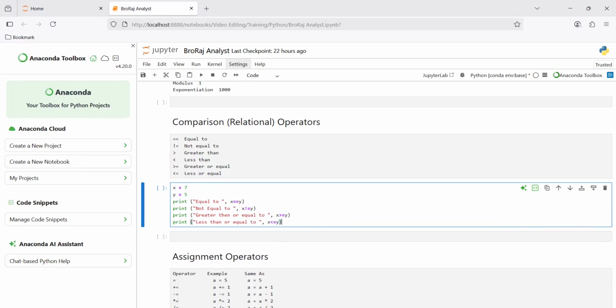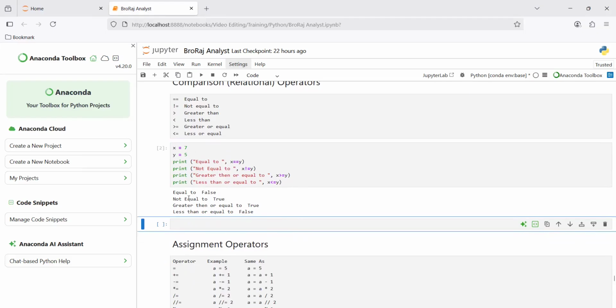You can see the result. So x is 7 and y is 5. So equal to is false, not equal to is true. That means x is not equal to y. Greater than or equal to is true, because x is greater than or equal to y. That means anything is possible. It can be greater than or it can be equal. Now it is greater than, so it is true. Less than or equal to is obviously false because x is greater than y. So definitely it will come to false.